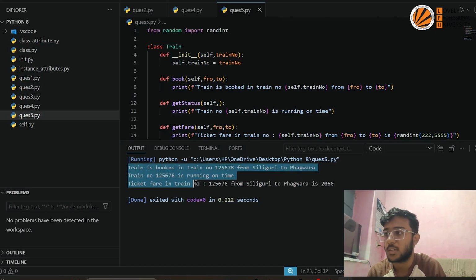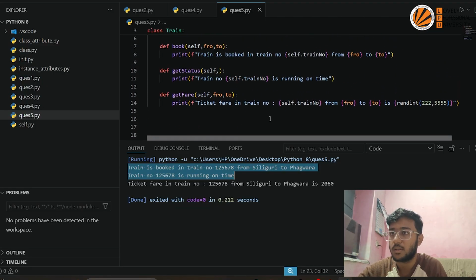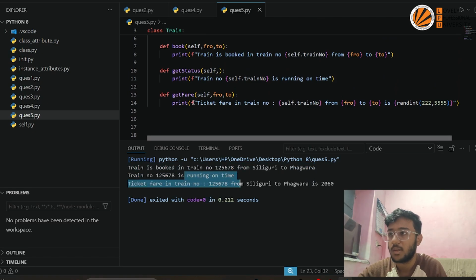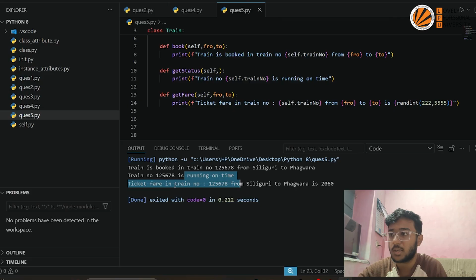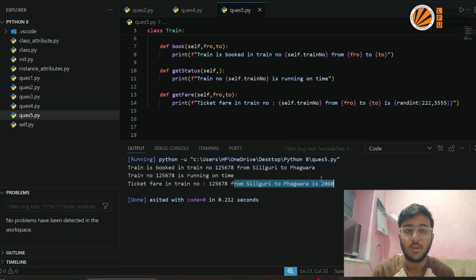As you can see here, train is booked from train number from Siliguri to Phagwara. Here I have printed this, and then the status is getting printed, train number this is running on time. Then the last one is ticket fare in train number this from Siliguri to Phagwara is 2060. So it depends on whatever your coach is. That is how, I hope you get my point. I made some mistakes here, then I corrected them. So that is how you can solve this question. Now let's move ahead to another one.